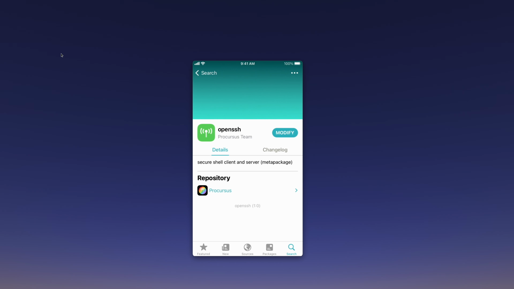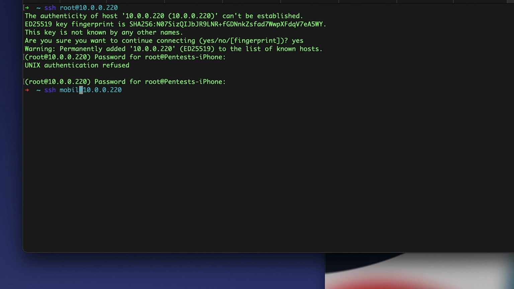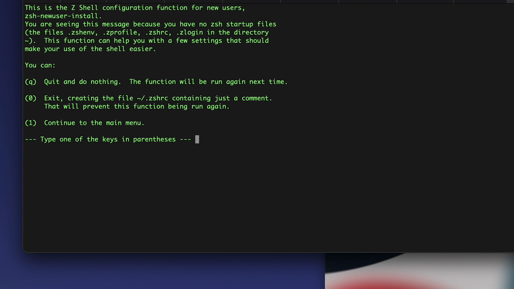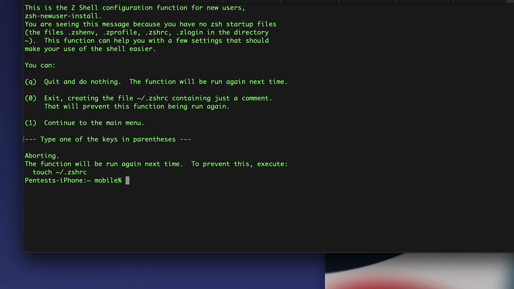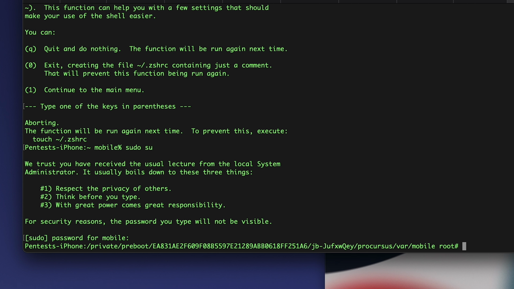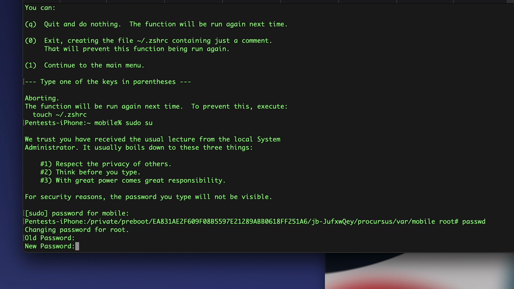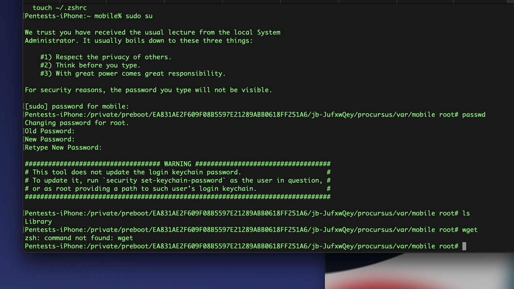To enable root SSH connection, we first need to enable the root user, although it's not recommended to use root. Let's connect to mobile. The password is alpine, and we need to get to root. So su, and the password is also alpine. Next, set a password, alpine or any you want, for the root user by using the command passwd, and the old password is also alpine.